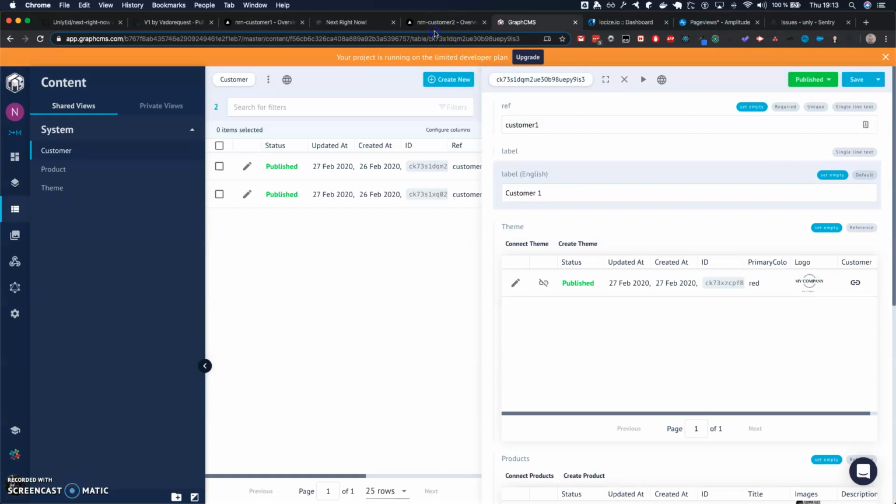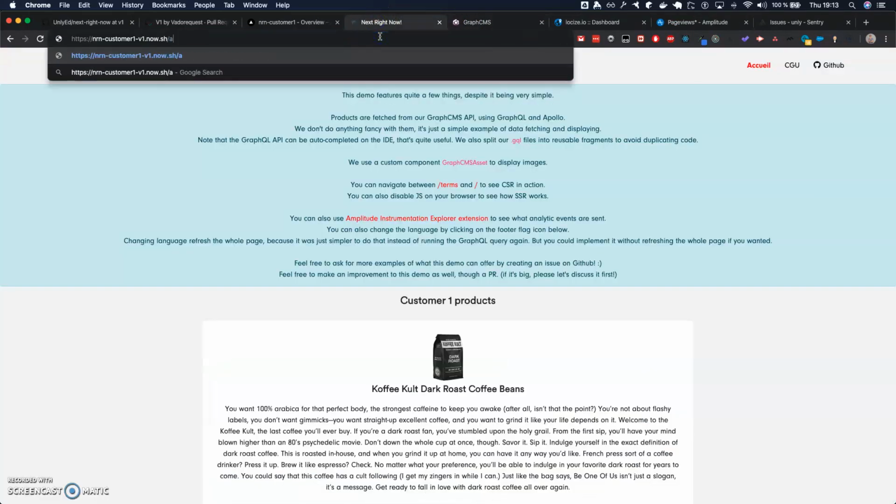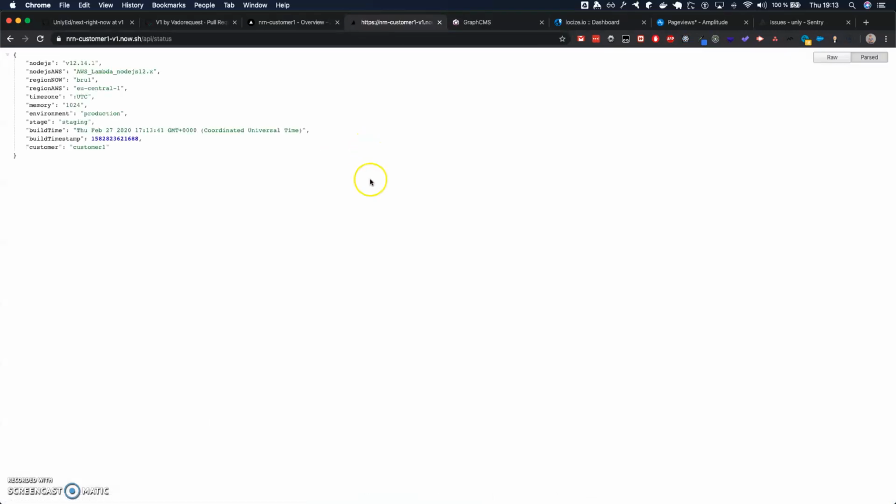I'm going to leave this and this, and you also have some APIs here that are basically AWS Lambda running behind. AWS Lambda Node.js 12. This is also managed by Next.js, and it's powered by Zeit.